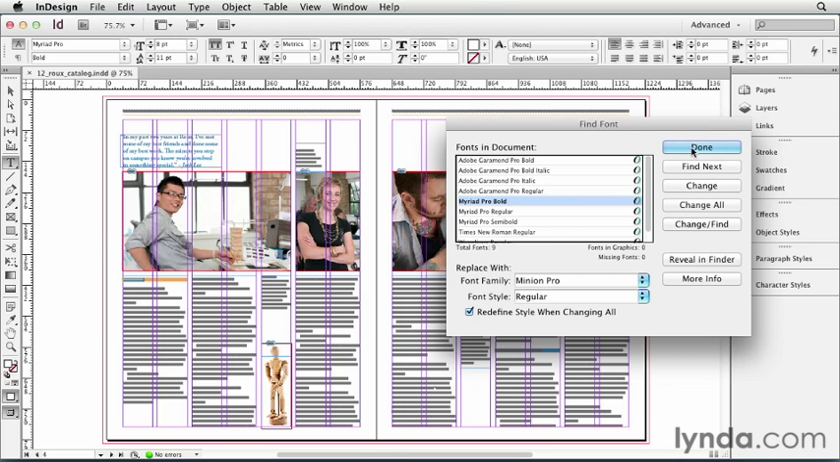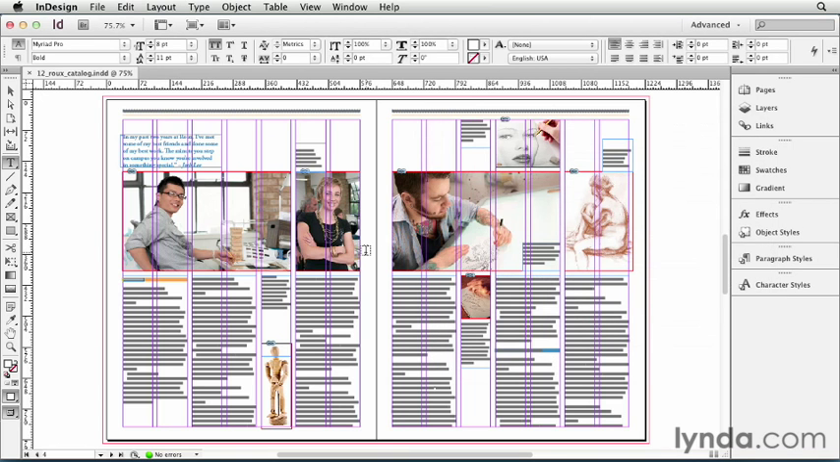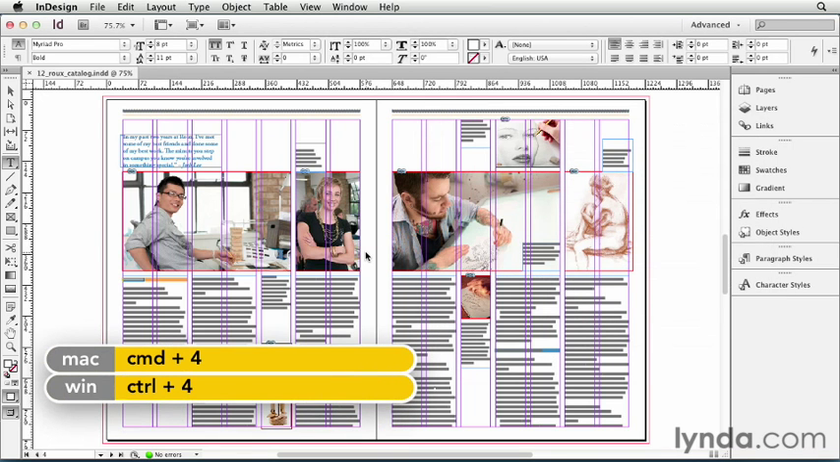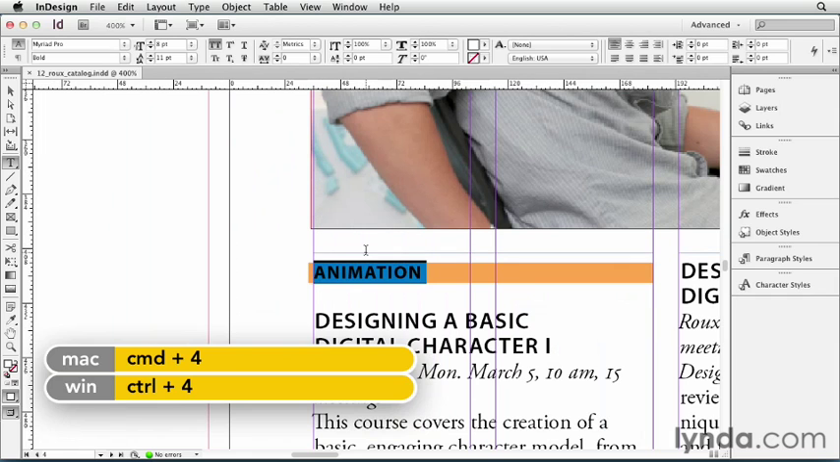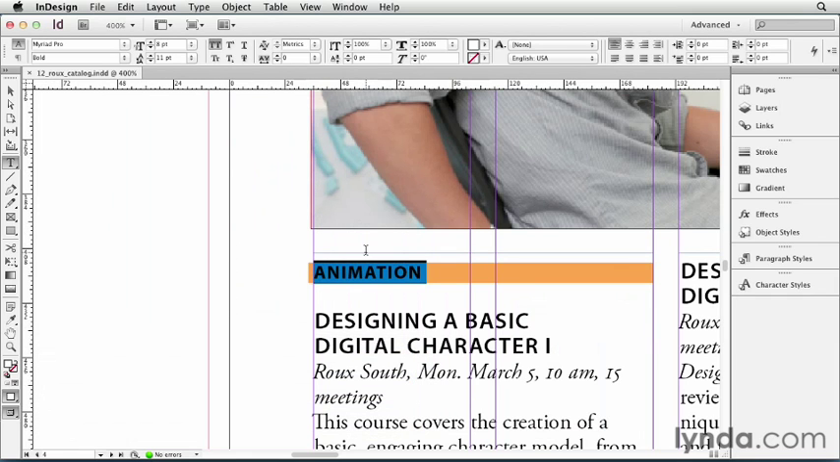So let me go ahead and click Done here, and then zoom into 400% with Command 4 or Control 4 on Windows. When you do that, it zooms in on whatever is selected on the page. In this case, text was selected because the Find Font dialog box selected it for me, so it zooms in right on the text. There we go. It's this word animation. I'll click off of it here. We can see that it's white text on this orange background.